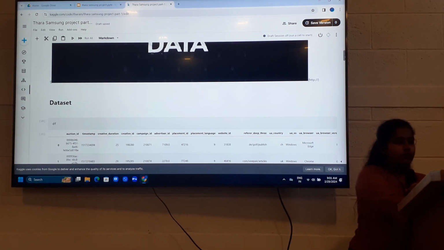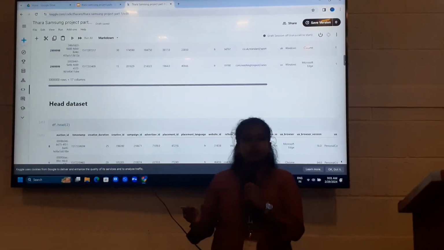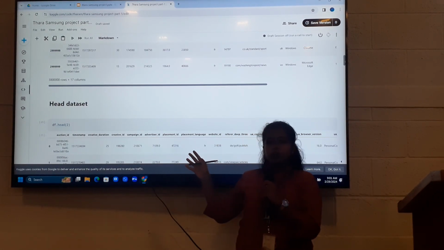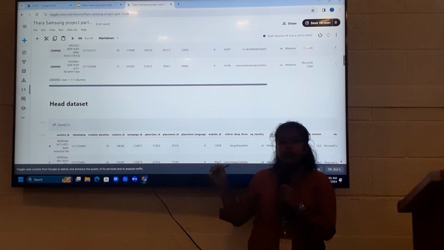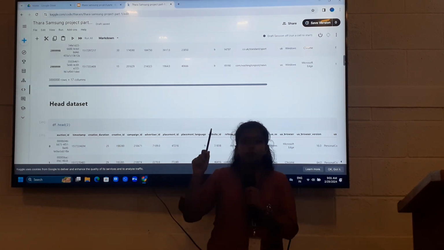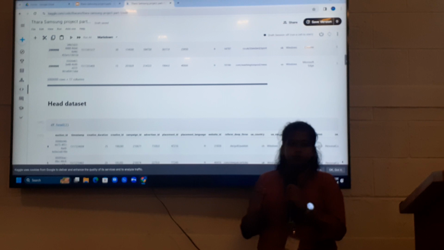Next, head of the dataset. It returns the specified number of rows from the top of the dataset. If I don't specify any number here, it returns the top 5 rows from the dataset along with the column names.